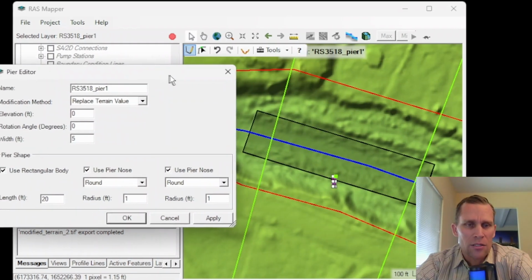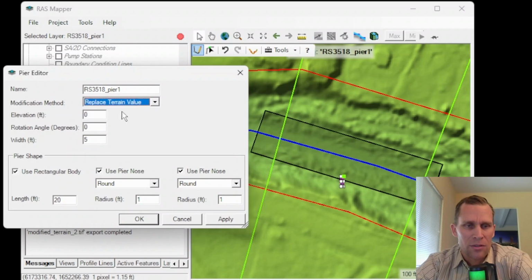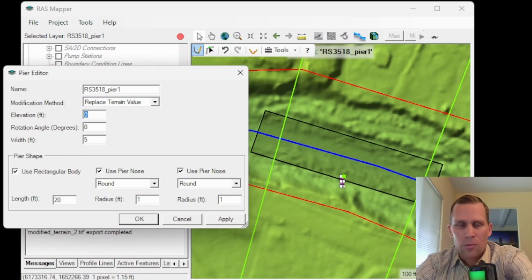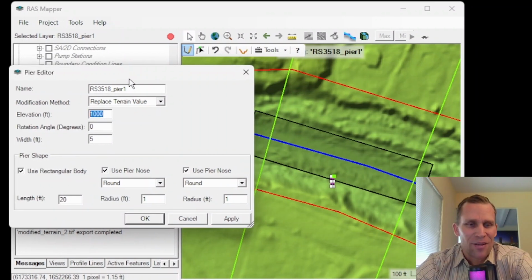For the modification, I'm just going to replace the terrain value with something abnormally large, like 1,000 feet, so that the pier extends way up into the sky, and the water surface would never actually exceed the height of that pier. There may be situations where you need to be a little bit more specific with your pier elevation, but I'm just not going to be doing that.